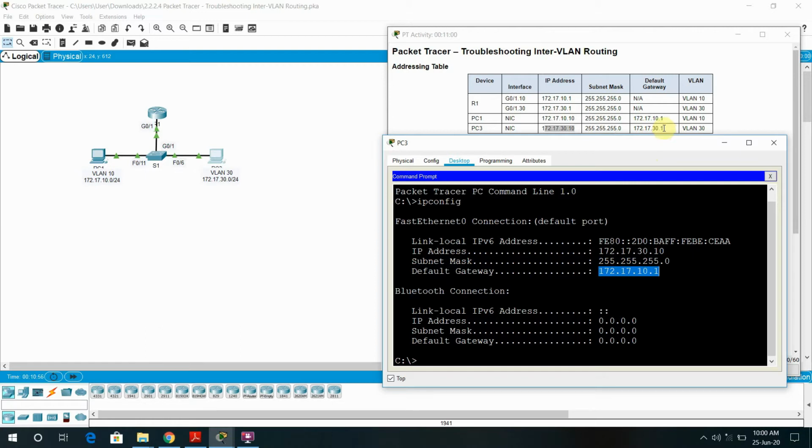If you will see 30.1, 172.17.30.1, but here the default gateway is misconfigured, so here it is configured 10.1. So it means we identify the first problem. The first problem is a default gateway issue. PC3 is configured with the wrong default gateway address.